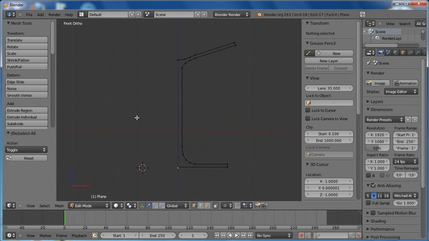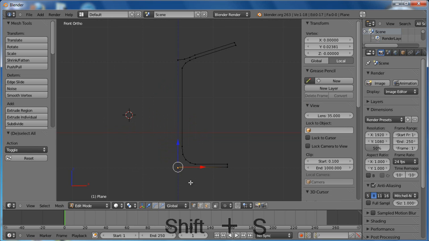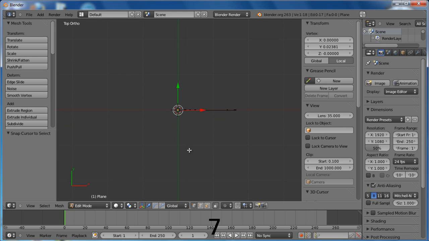and now before we use the spin tool, we must look at the cursor, because the cursor is very important. The spin tool spins around the cursor. So I'm going to select this vertex here, Shift S and cursor to selected. So now the glass spins around the middle point of the modeling so far. Press 7. Alright. Select all the vertices.